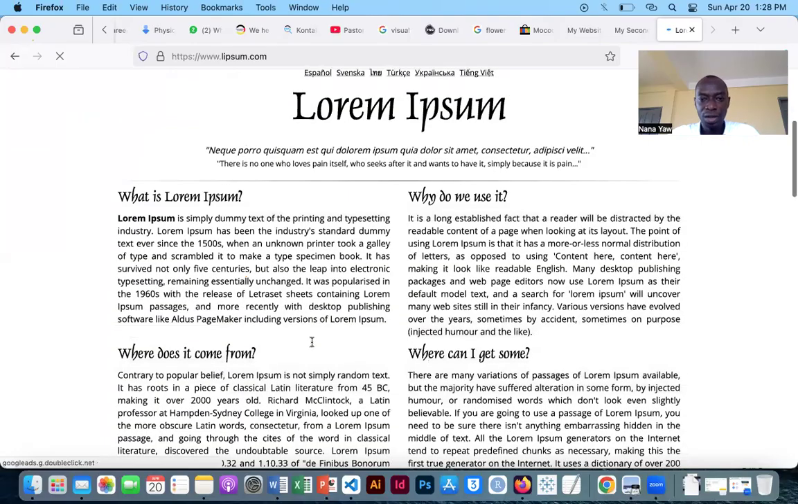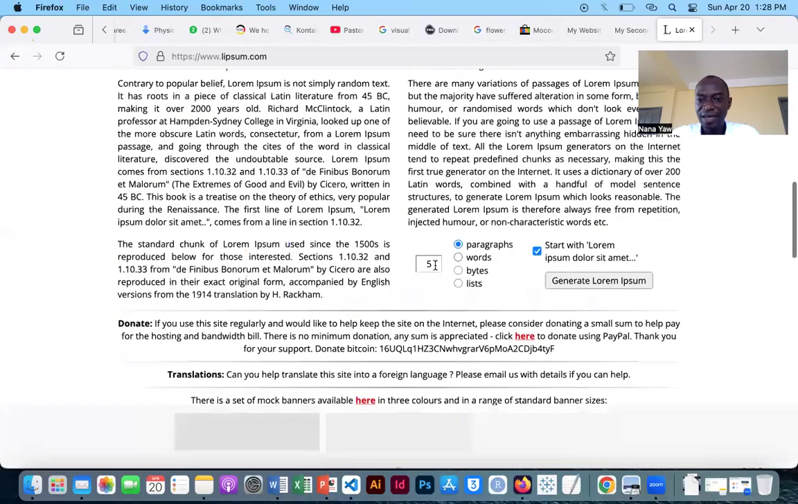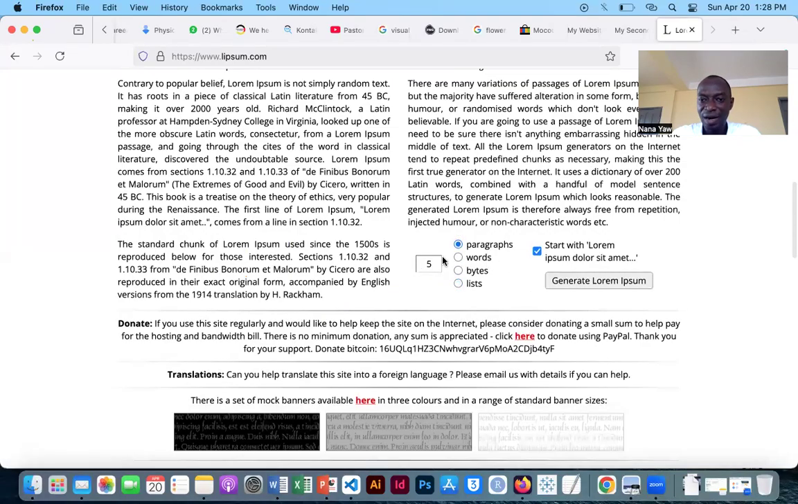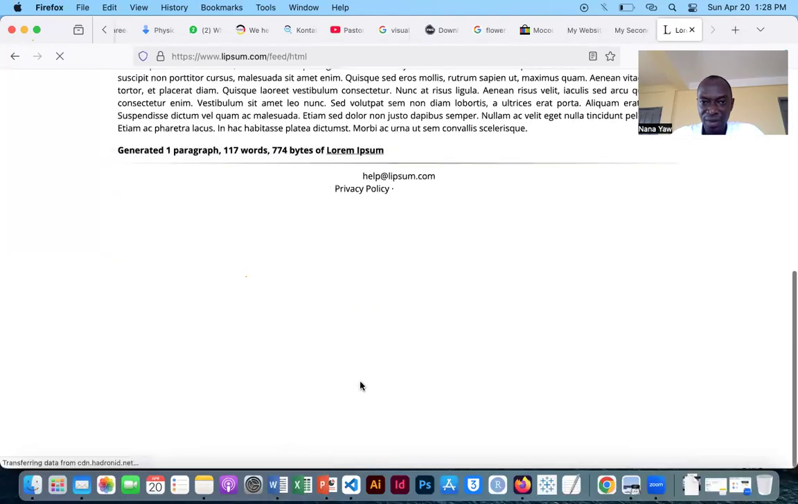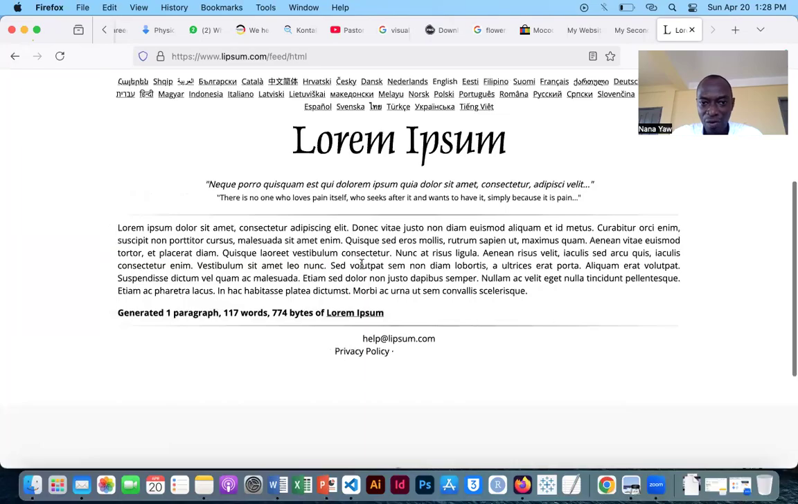So you can specify the number of paragraphs you want, the number of words you want. If you want 5 words, it will give you 5 words. If you want a list, it will give you a list. So you can do all of that and say, start generating. So I need a paragraph. I want one paragraph. So I can just generate a lorem ipsum and it will give me the paragraph. And I can copy the paragraph here and put it in my website to make it look cool.